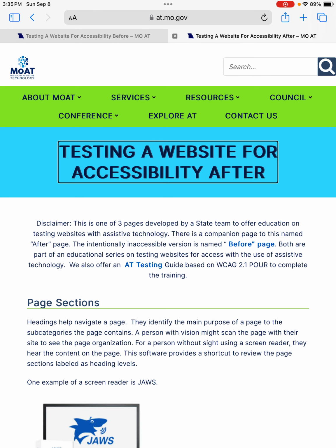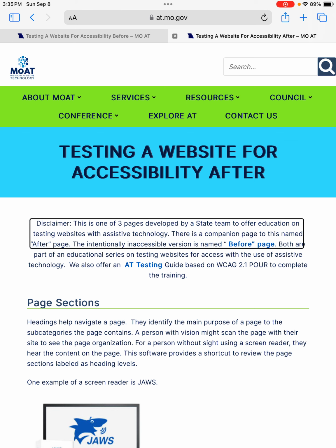Testing a website for accessibility after, heading level 1. Disclaimer. This is one of 3 pages developed by a team to offer education on testing websites with assistive technology. There is a companion page to this named after page. The intentionally inaccessible version is named. And all I did there is I tapped 2 fingers on the screen to pause VoiceOver, and I can tap 2 fingers again. With that two finger single tap, that just pauses what VoiceOver is saying.